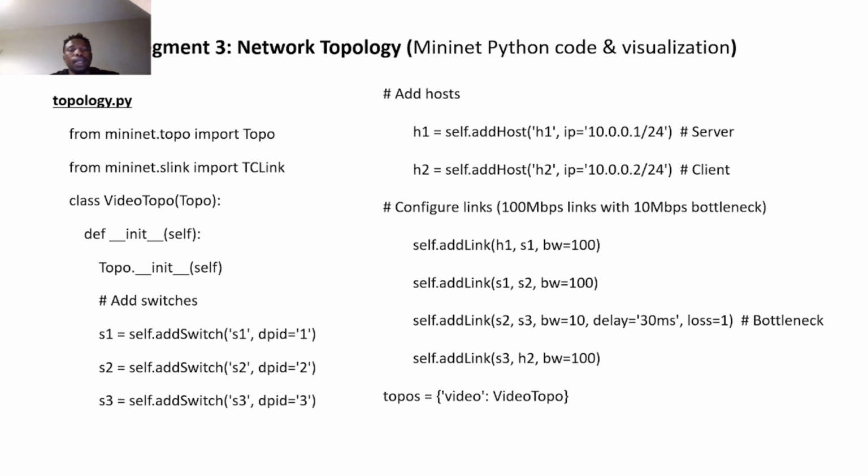This all runs on Python code that's surprisingly, I wouldn't say simple, but still manageable. We created switches with ID tags like license plates, and we gave our streaming hosts IP addresses, and we set the roads between them, mostly at just 100 Mbps with one intentional bottleneck. The entire setup fits in about 20 lines of code.